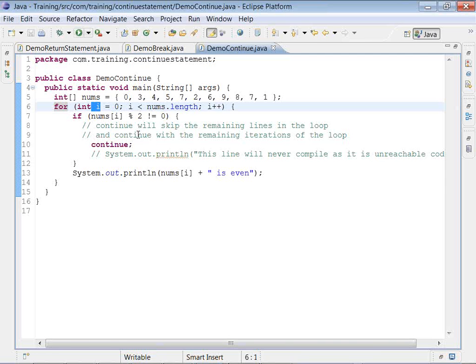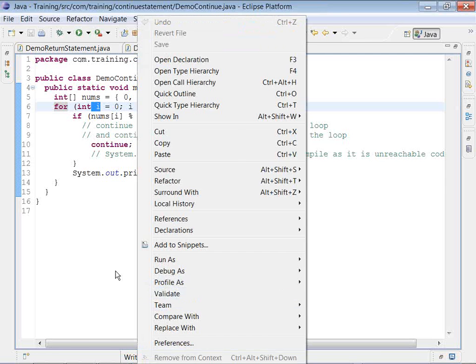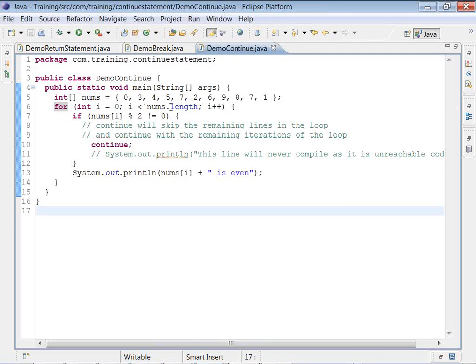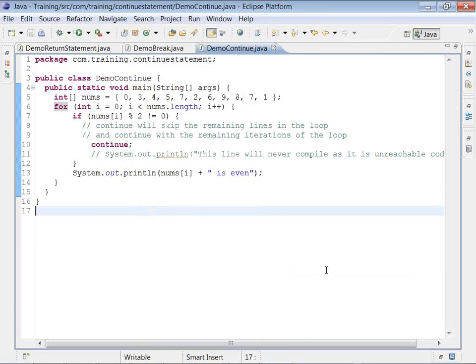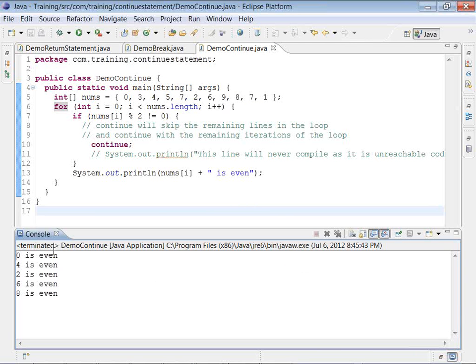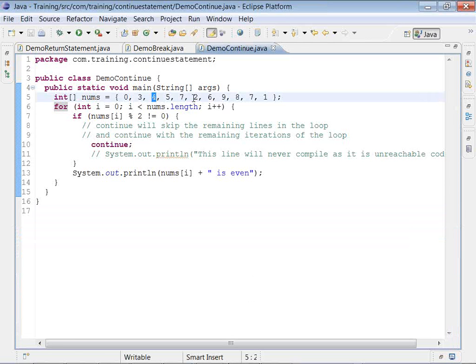So let's run this program. I expect to see output like 0 is even, 4 is even, 2 is even, 6 is even, 8 is even. See that? 0 is even, 4 is even, 2 is even, and so on. So why don't you run these two programs and try to understand how it works.